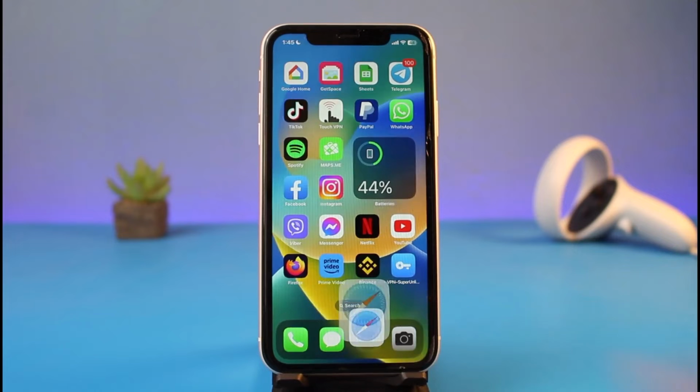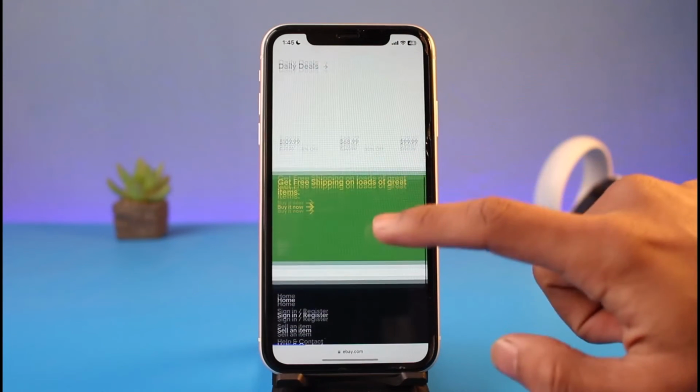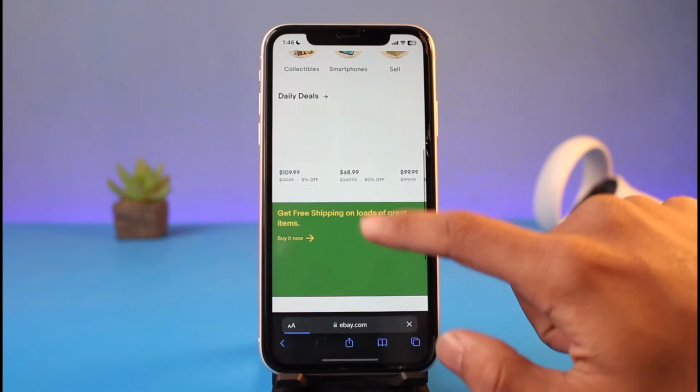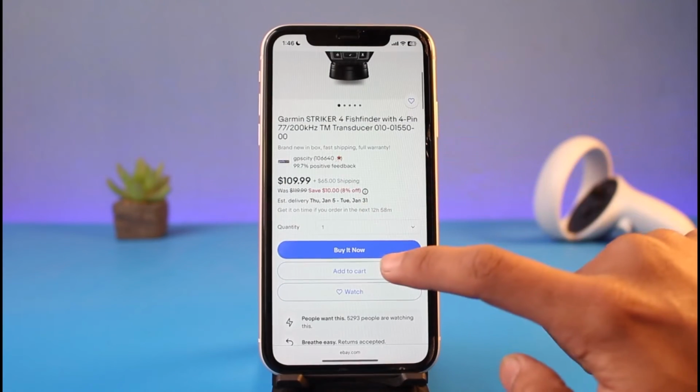So just go to Safari or any browser you have, go to ebay.com and then log into your account. Once you log in, I will first add some specific products that I want to shop to my cart. So I'll choose a product that I want to add, and I'll select the option called add to cart.